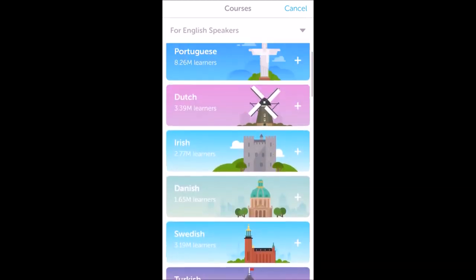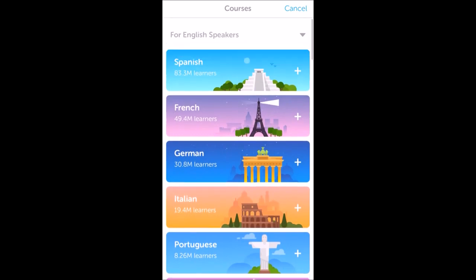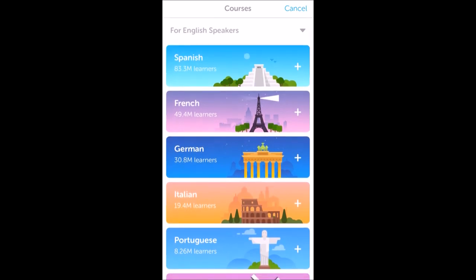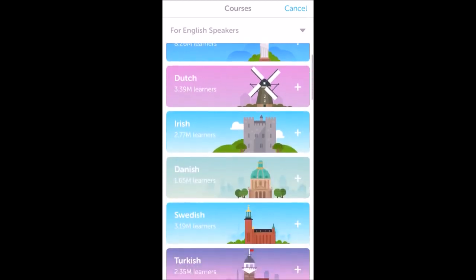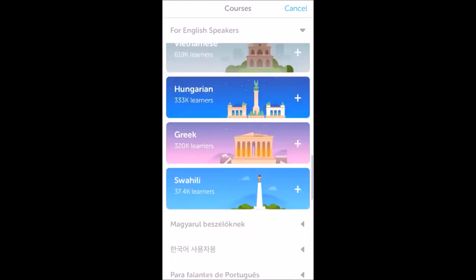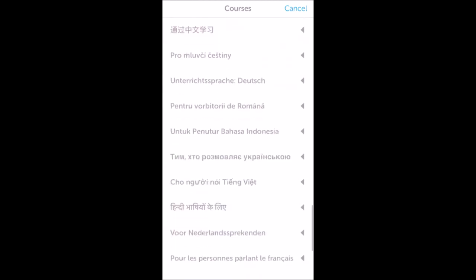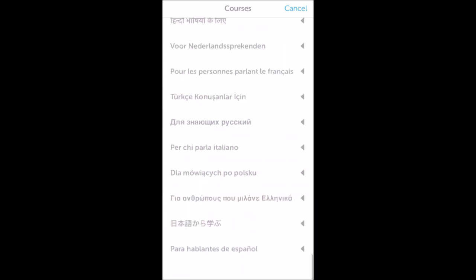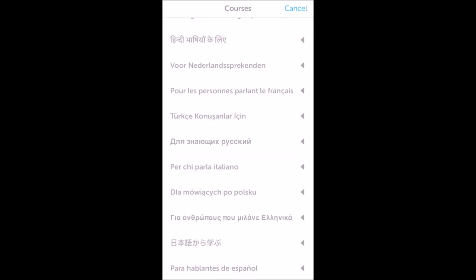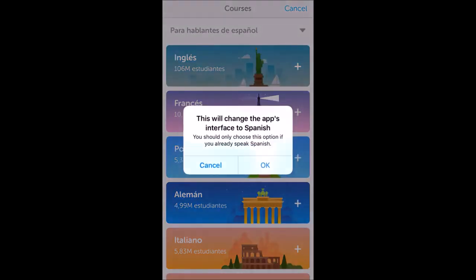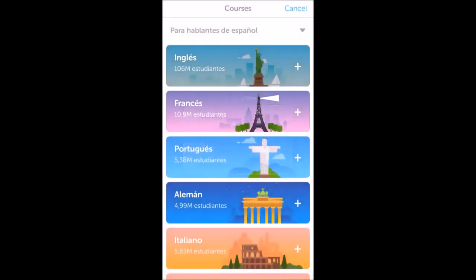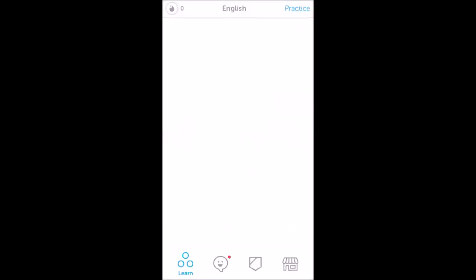We have, let's wait till it gets to the top. Okay, so we have Spanish, French, German, Italian, Portuguese, Dutch, Irish, Danish, Swedish, etc. So if we go to the bottom of the page and look for Para hablantes de español, which is for Spanish speakers, click on that and you can see that now it's changed to Spanish. So what we want to do is learn English. It's going to change the interface to Spanish, that's fine.